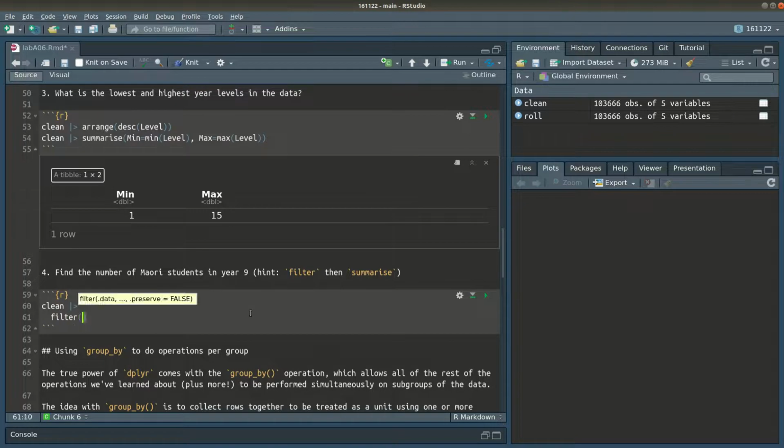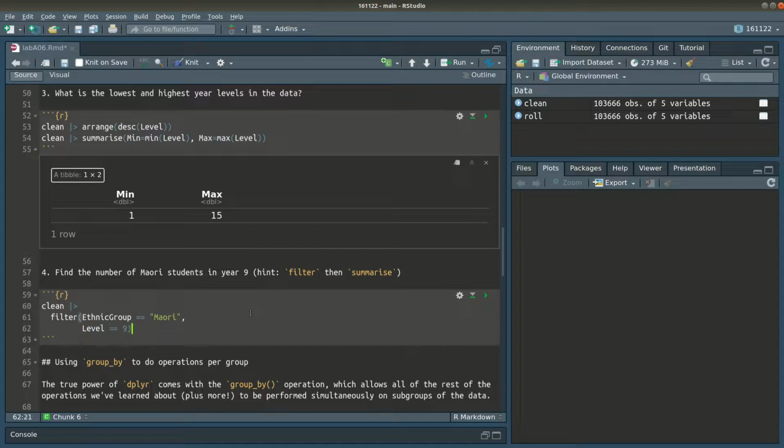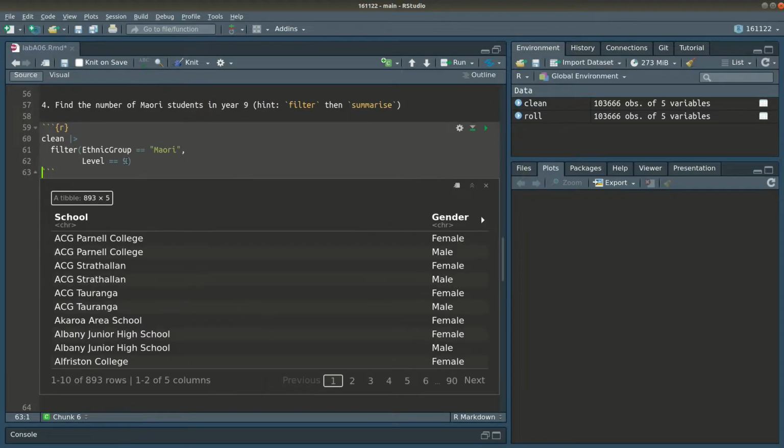So we're going to start by doing a filter where we want the ethnic group to be Māori, and the year level to be 9. Now notice here, when I've used the level, I haven't put any quotes around the 9, because it's a number and level is numeric. So this is a numeric comparison. I have put quotes around Māori because Māori is a label, not a number, and it's not something that R knows about. So Māori isn't listed up in our environment, for example. So that does the sorting.